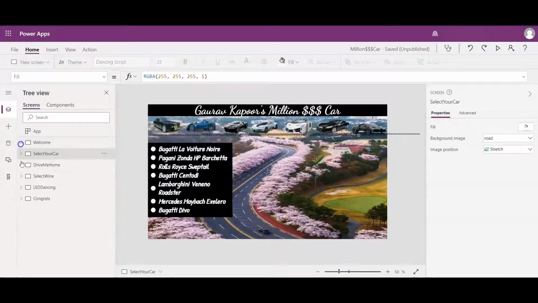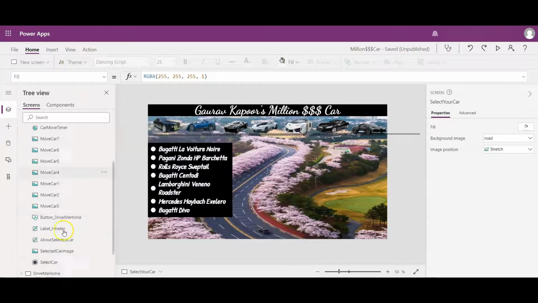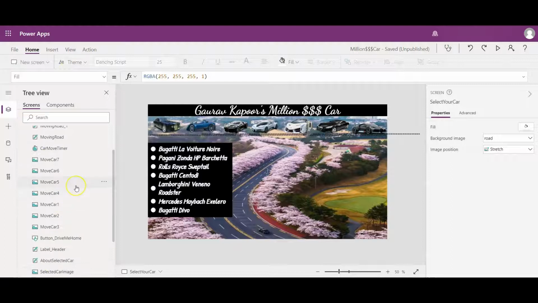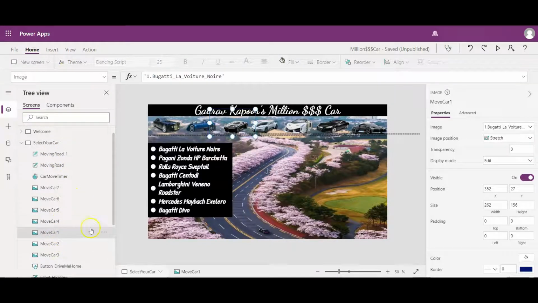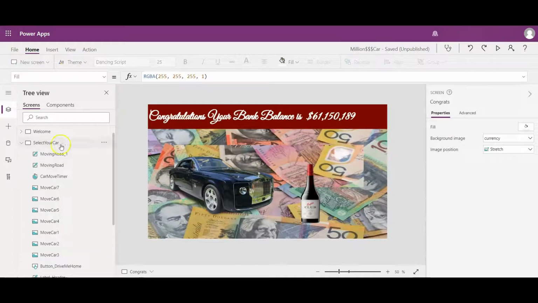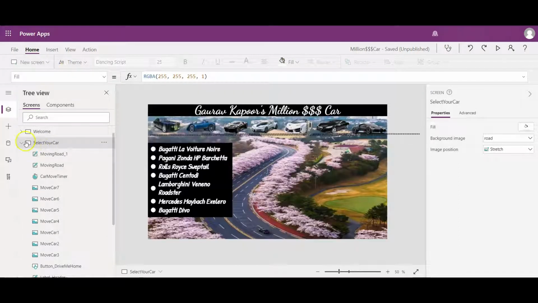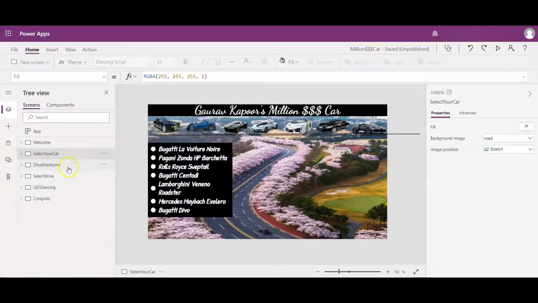In this screen, I used all the images of the cars and am just showing and hiding them based on variables. If I click on this car, then right at the top you see all the cars are moving. I added all those cars as small images and just made them move using the timer control. If you don't know how to animate your car using the timer control, you can see my other videos. I'll put a link at the top and also in the description on how to animate that.